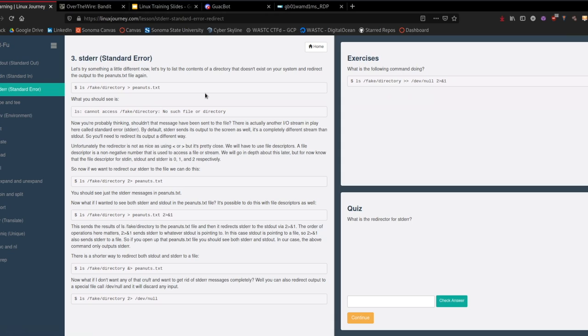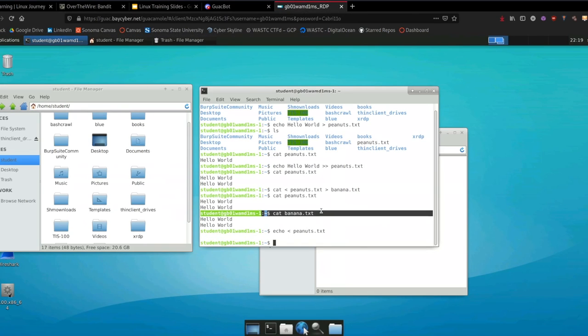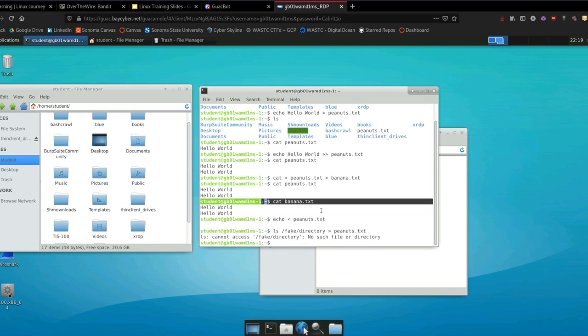All right, now there's a standard error stream. Let's try to list the contents of a directory that doesn't exist on our system and redirect the output to the peanuts.txt file. Okay, let's try it. ls fake directory, and then we're going to output it to peanuts.txt. Oh, it printed out an error, but it didn't redirect it.